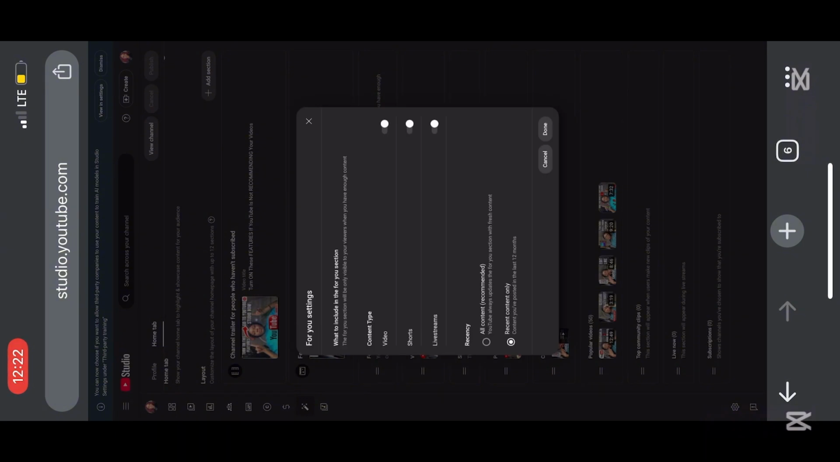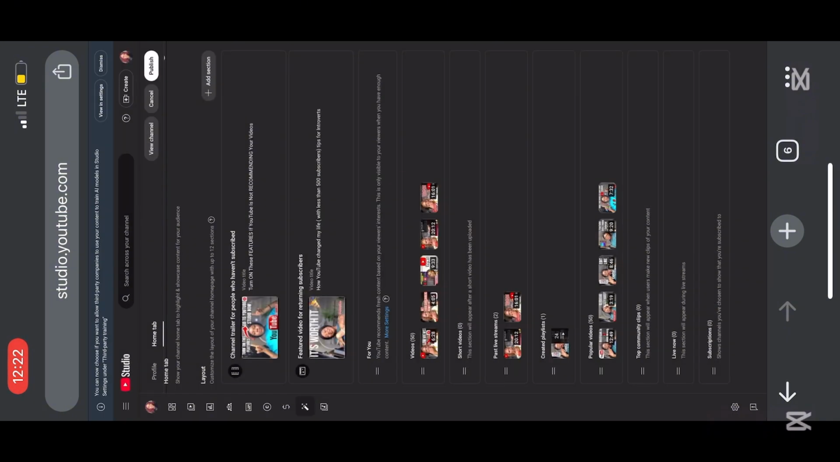You're going to see All content, Recommended, Recent content. So this is already on All content. I'm going to tap on the option of Recent content for YouTube to recommend your recent content to the viewers that come across your channel. When you do this, you're going to get all the views and all the subscribers.